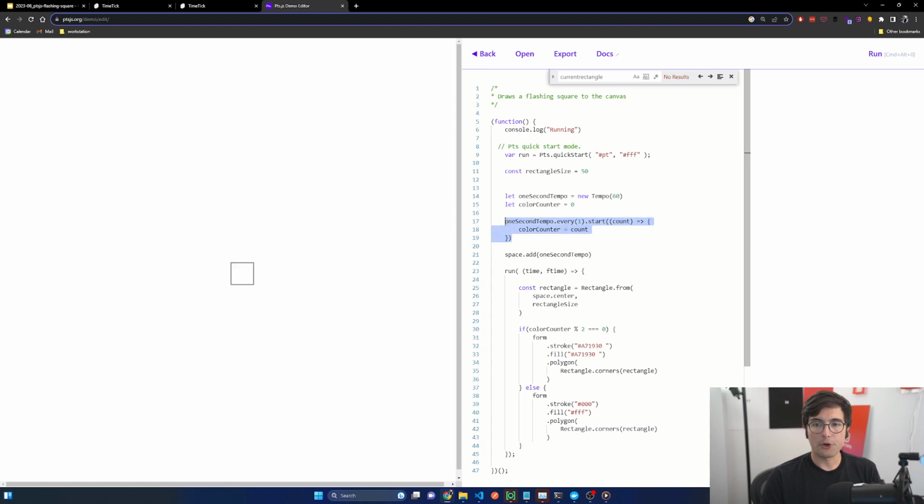And now we're hooking into our 1 second, where we want to change something. So on the 1 second tempo, for every one beat at 60 BPM, so it's just 1 second, every 1 second we want to do something, and all we're saying is, hey, color counter, we're going to set it to the count. This increases for every count. I believe this is the count that the tempo has run. And so this is basically the same as color counter plus plus, but we're just using the count because it's past tense. The next thing we got to do is add our tempo to the space.